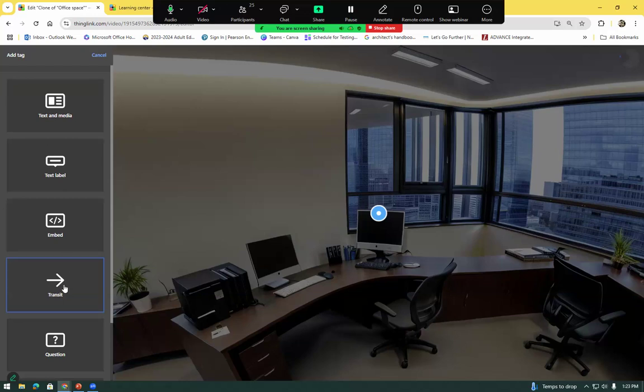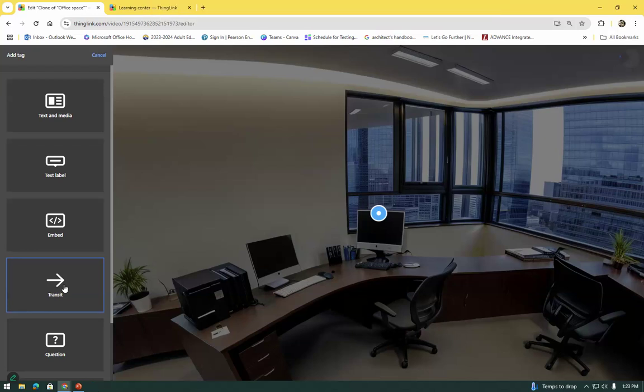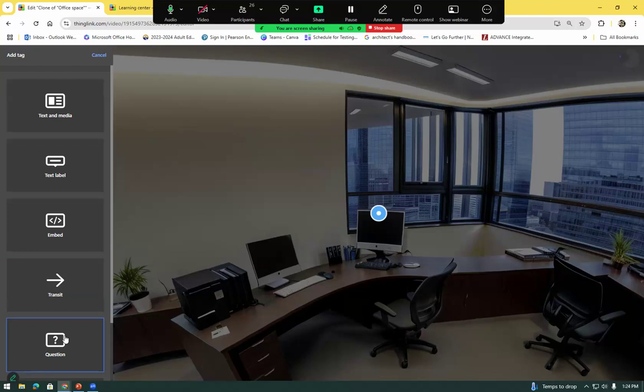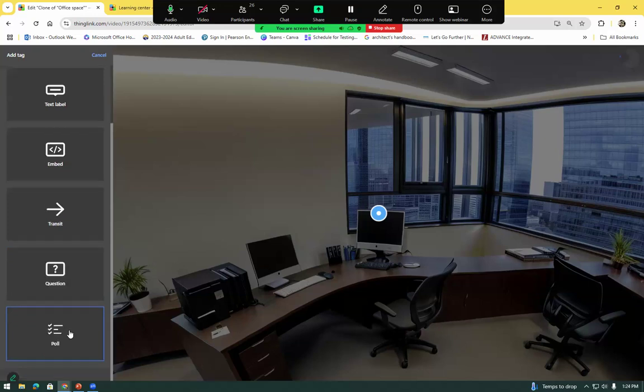Transit is a way that you can move your students to another scene. I'm not going to go into too much explanation for this one, but you can really get into creating multiple scenes in ThingLink with a transit hotspot. And then there is the question tag where you can create multiple choices for students, and it will tell them whether they got it correct or incorrect, along with any explanation that you created. And then finally, there's the poll option.